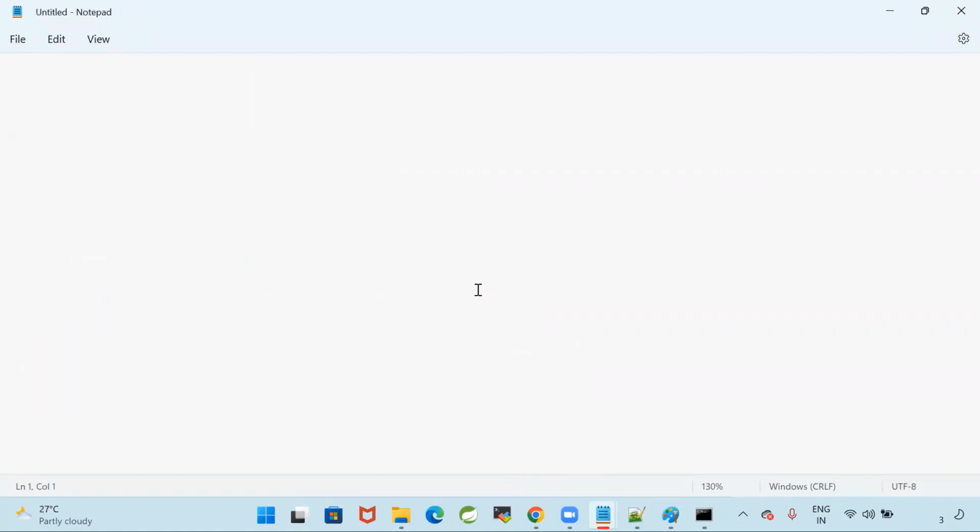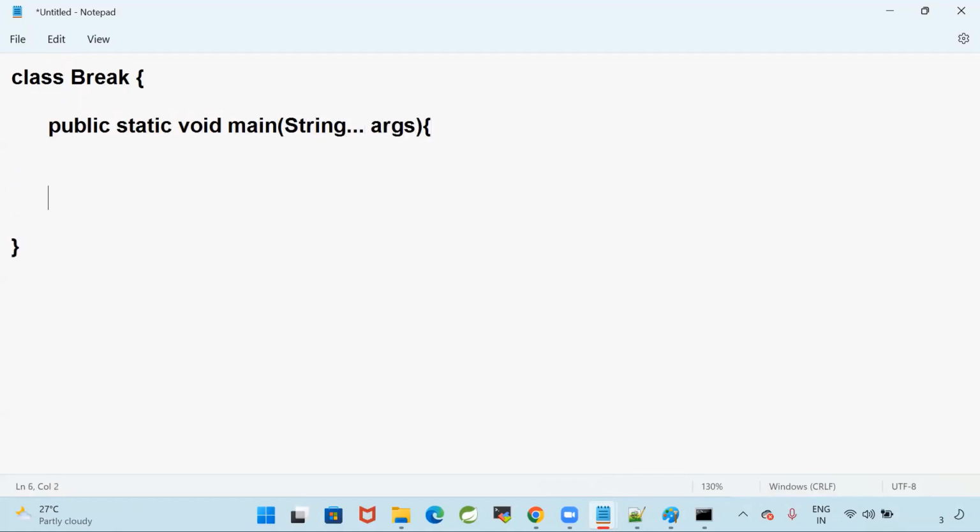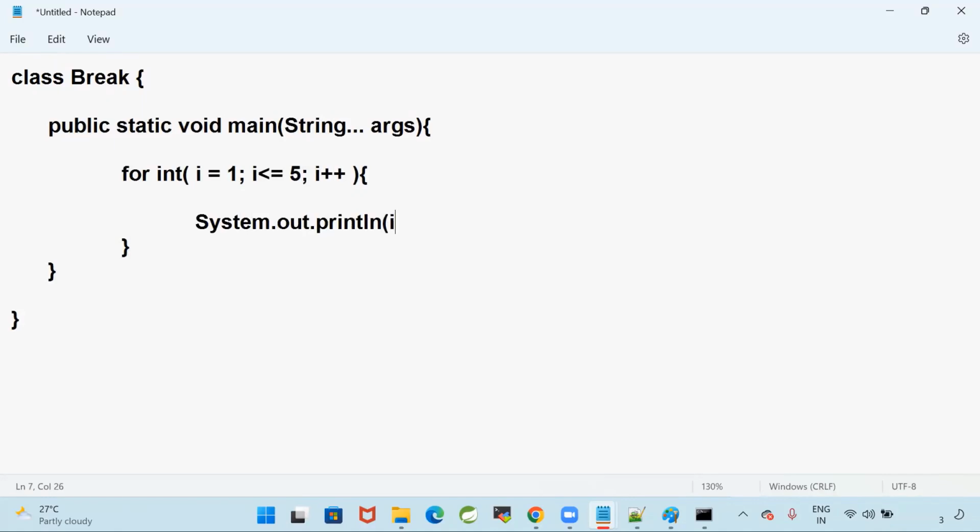Okay. Let's go for the break demo. Class break. I'm writing a program on the break. Public static void main, String arguments. For integer i is equal to 1, i less than or equal to 5, and i plus plus. Here I am writing System.out.println of i.